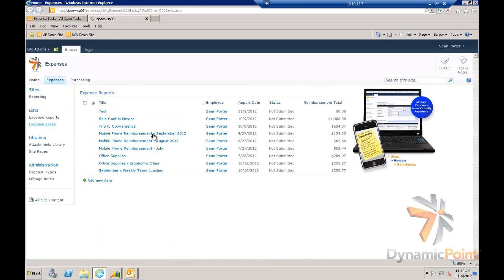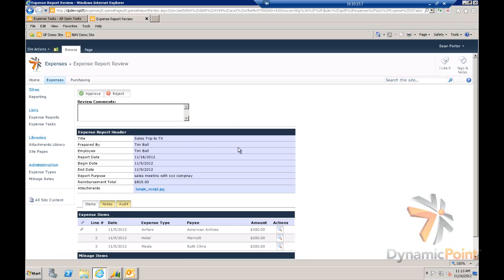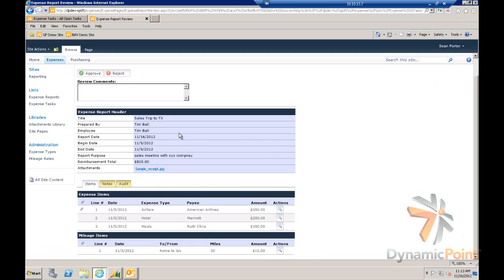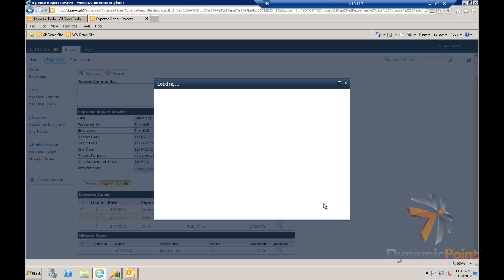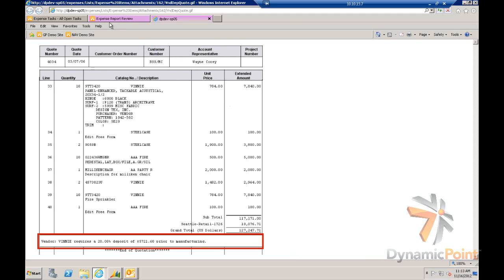As he does so, I'm going to click into tasks. We'll see those tasks yet again. And we'll see the entire header with all the information, the attached receipts at the header level, and then the various expense items that we added. He can take a peek at those individual expense items and review the attachments that are associated to them.